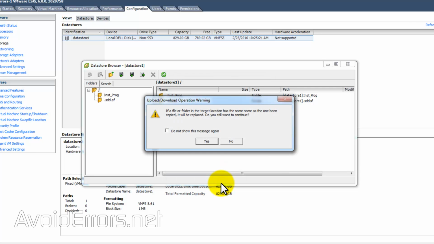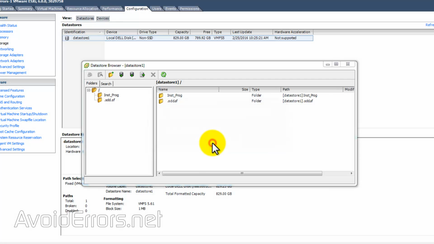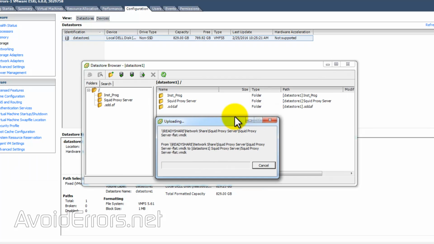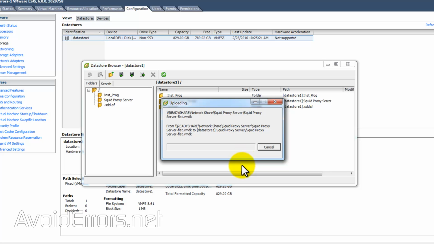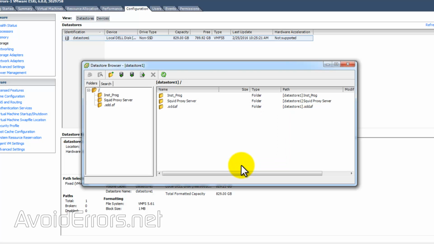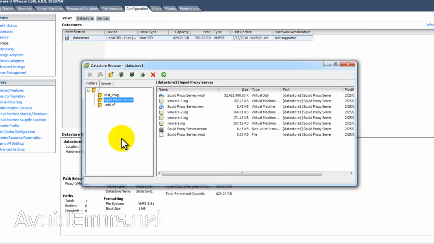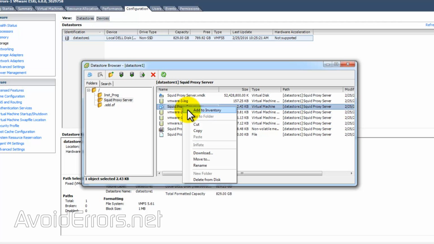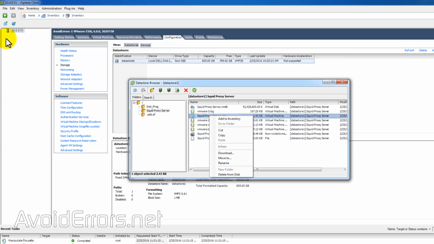And again, it'll tell you that if that data store contains a folder with the same name, it'll be overwritten. And again, this process can take a long time. But once done, all we need to do is just add it to our inventory. So select the VM folder, locate the VMX file, right-click, and add to inventory. When I add to inventory, it'll show up under my host.